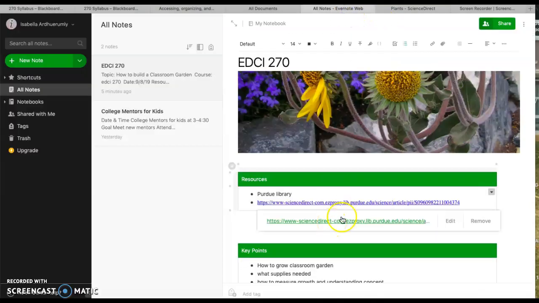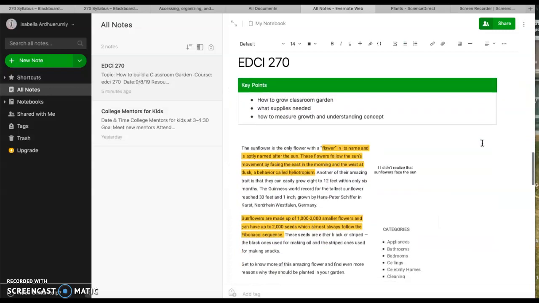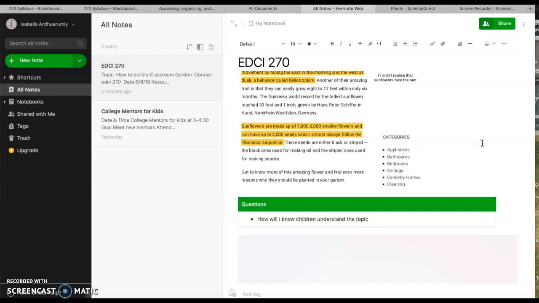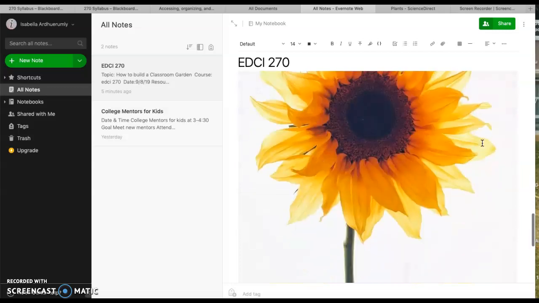If we can continue down, I also included some key points. And I took this directly from the article, so I did say that I highlighted some important information about sunflowers and how they do face the light, which I didn't know. And then I did have a question on how will children understand the topic, such as could I have a quiz or could I do something else? And then if we continue, I ended it with another sunflower.